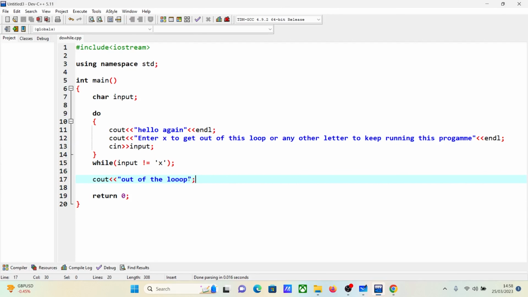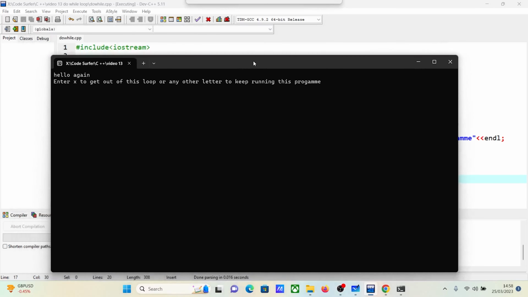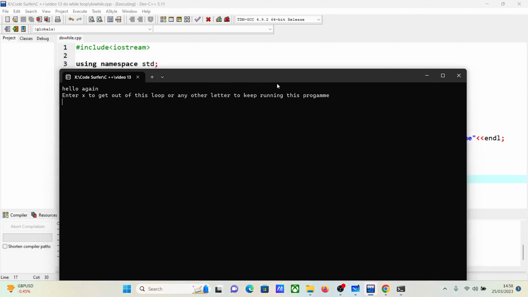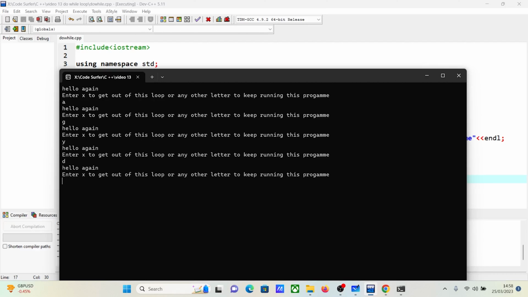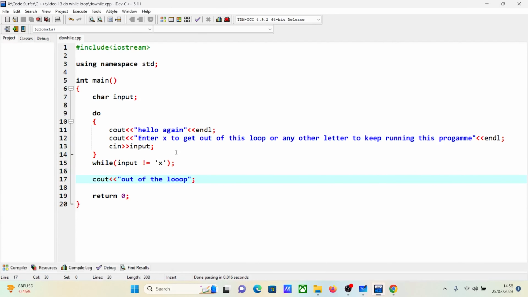So let's run the program and see if there are any errors. The program is running properly, and it has asked hello again, enter X to get out of this loop, or any other letter to keep running this program. So I'm gonna enter A, and it has again asked me hello again, and the same question, I'm asking G, Y, whatever you guys want. But what if I enter X now, and press enter, and see, we can see here the out of the loop is now printed. This thing is used really frequently while working with menus.